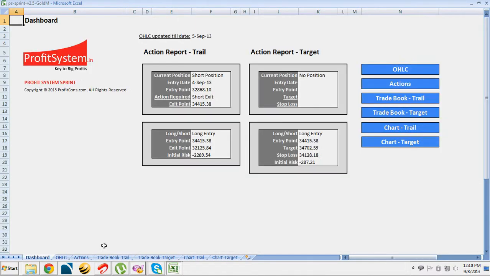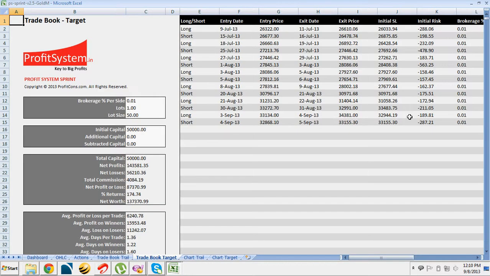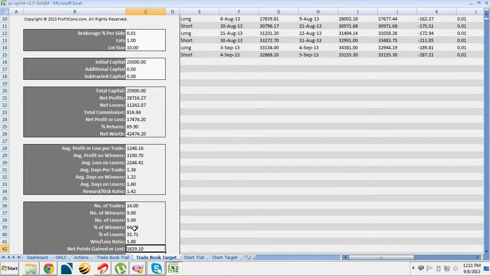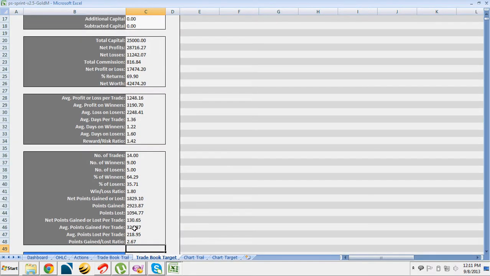Let us go back to dashboard again, and now let us have a look at trade book target. So this will give you the statistics pertaining to the target method. Again, all the statistics hold good here. Let me change the initial capital to 25,000, and the lot size for gold mini is 10. As I told you earlier, you can make modifications in these first 6 fields, and you can also see what is the statistics for this particular method.